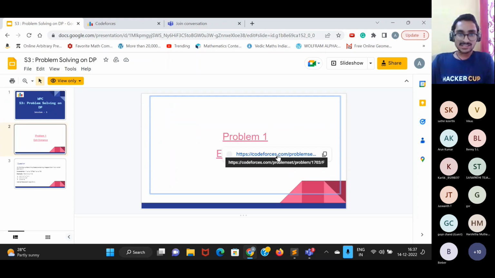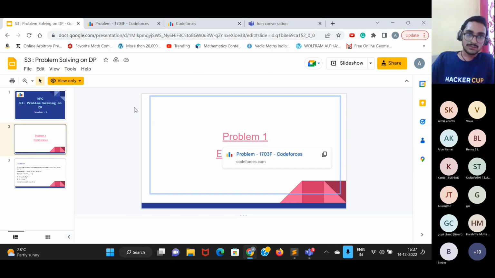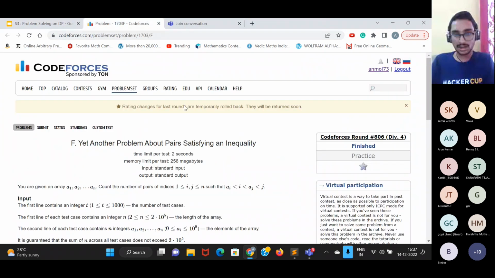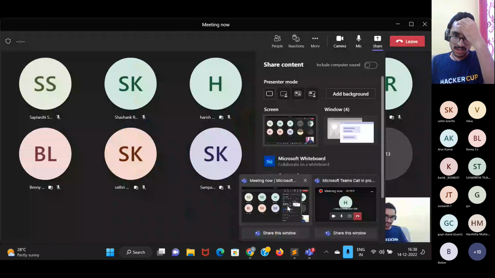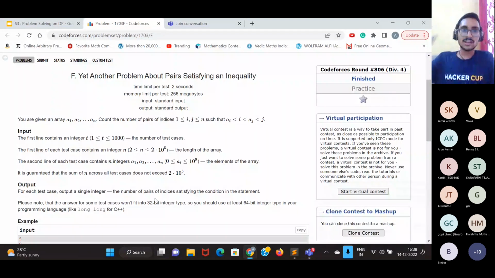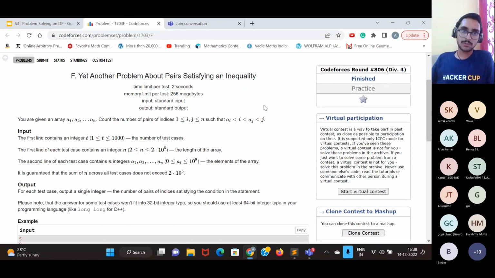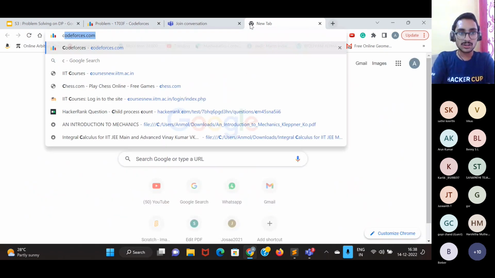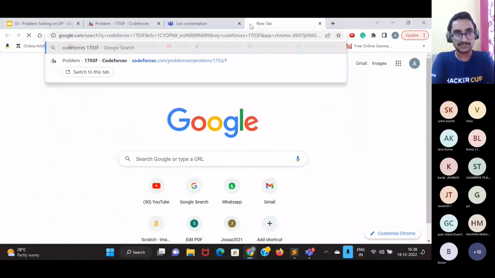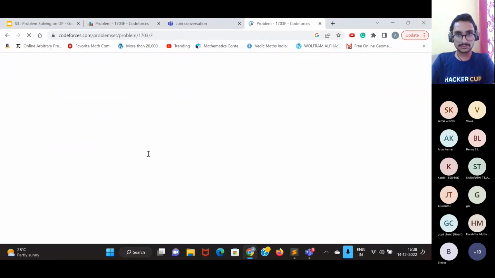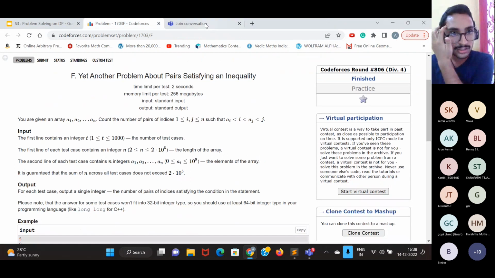So I am discussing 3 problems. So we'll start with the problems. Now, I'm not able to access the chat due to some reason. So you can read the problem here, or you can search for Codeforces 1703F, and you can see the problem on your own system and try solving it from here. I'll give you some time. So say 4:45 or so, we'll discuss it. So yeah, you can go through the problem once.